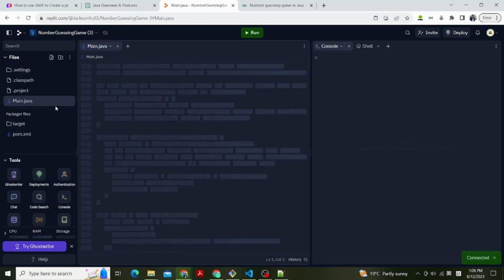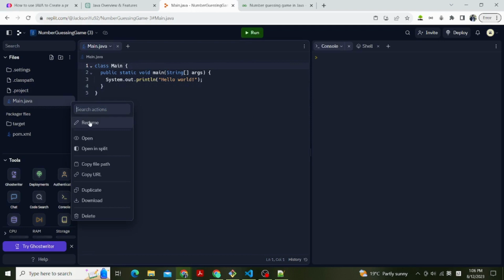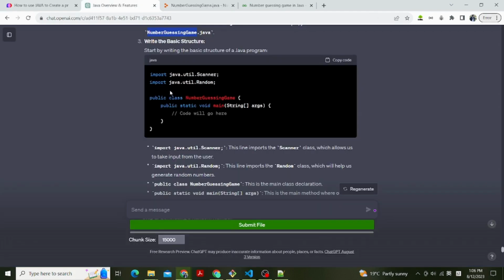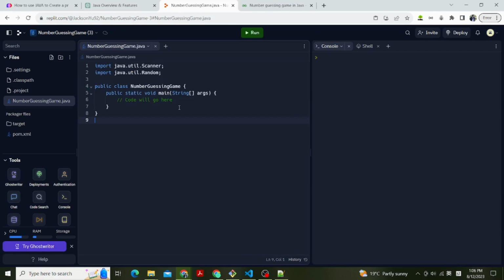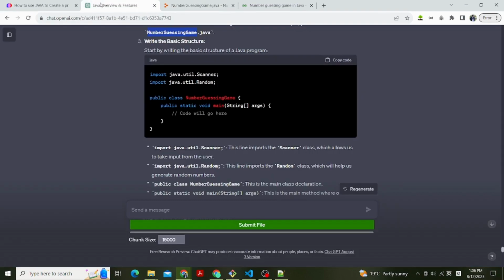Let's write the basic structure. Start by writing the basic structure of a Java program. Import java.util.Scanner. This line imports the Scanner class, which allows us to take input from the user. Import java.util.Random. This line imports the Random class, which will help us generate random numbers.